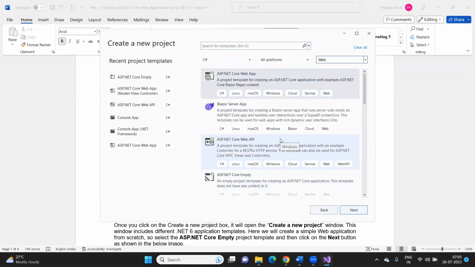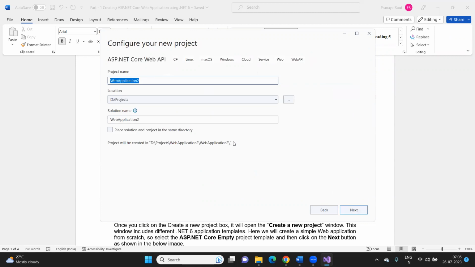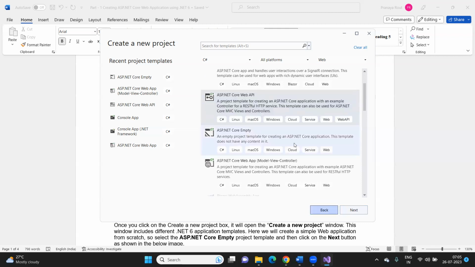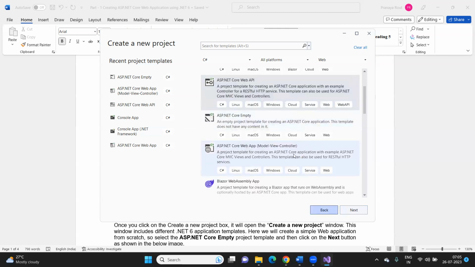Our main intention is to learn ASP.NET Core Web API. So the project template you can see here is ASP.NET Core Web API. We will also learn Model View Controller. These are the two project templates which we are basically going to use in our upcoming sessions.